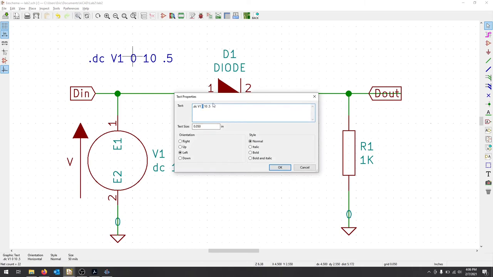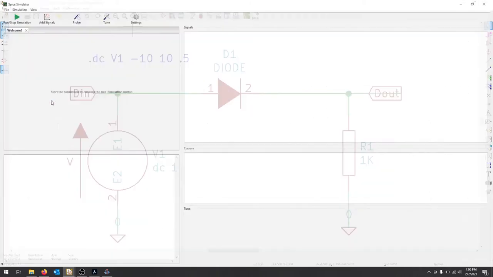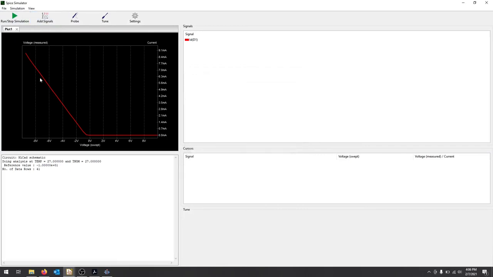So we'll go to negative 10 to 10. And we'll run the simulator, add that signal, and hit OK. And there we go. We can see that this diode is reverse biased on the flip side.